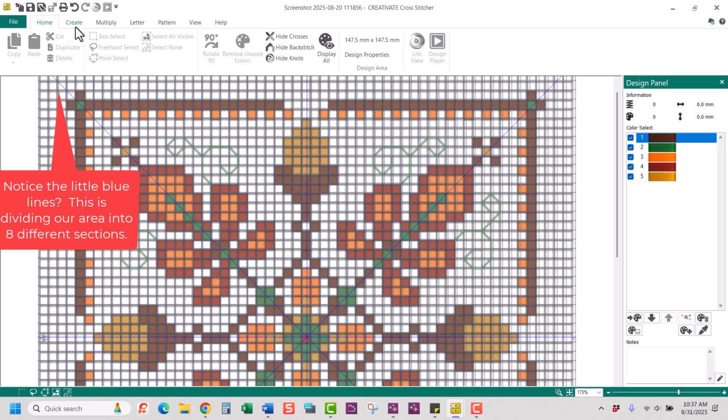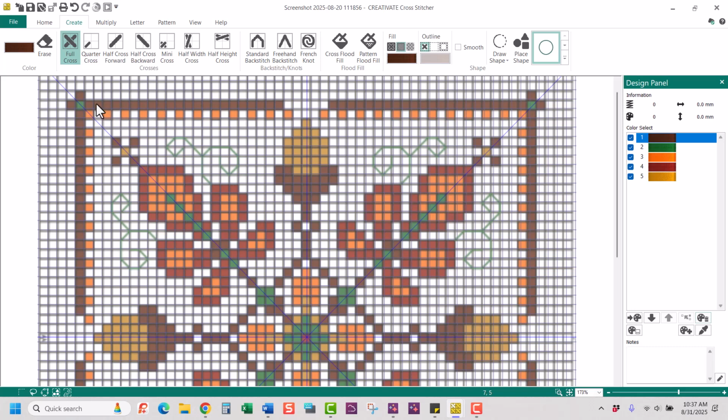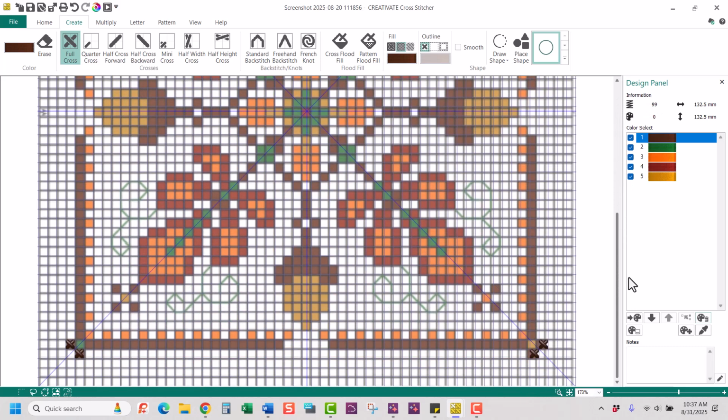I'm going to the Create tab, making sure full cross is selected, and I'm going to start by doing this. As soon as I selected this, it automatically put them there and down there. Like I said, it doesn't matter that this is off just a little bit. It's automatically going to place them where they need to be.